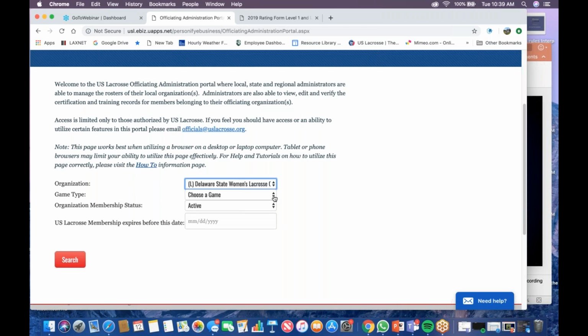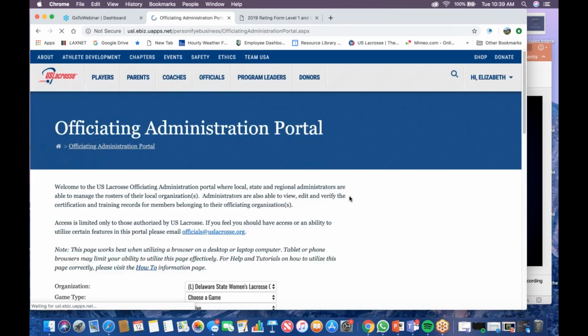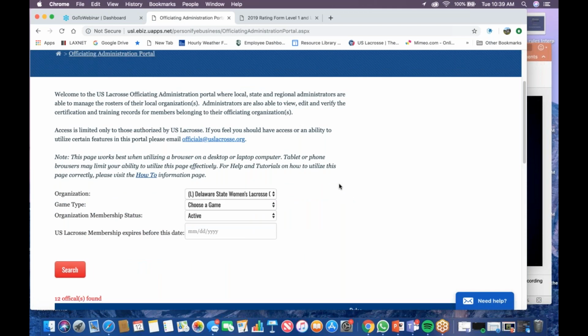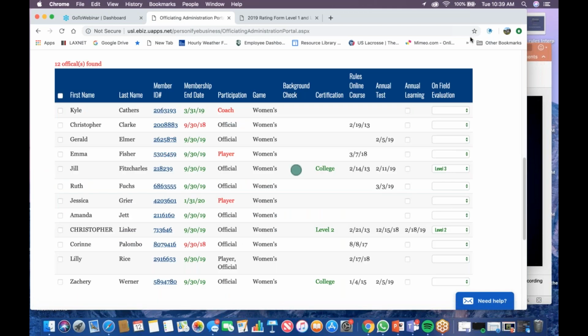I don't have to put in game if I don't want to. Active is what's going to happen automatically. And it's going to search for the people in my board. So as you can see here, it's the same board that I just looked at. And in order to give a person evaluation, you'll go over to this far column, on-field evaluation.